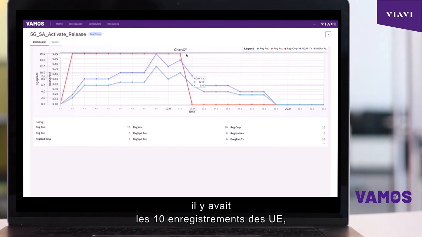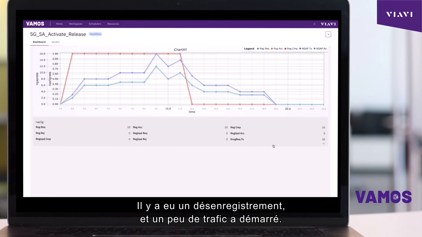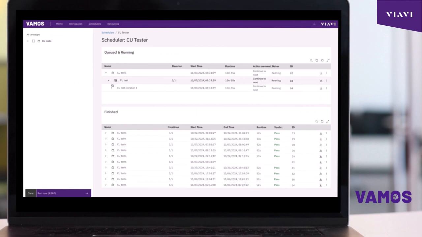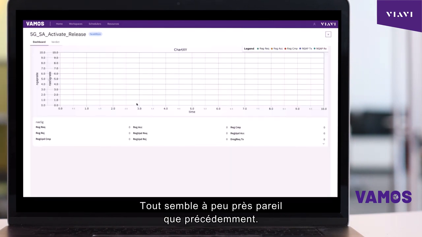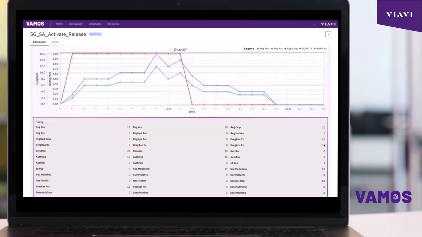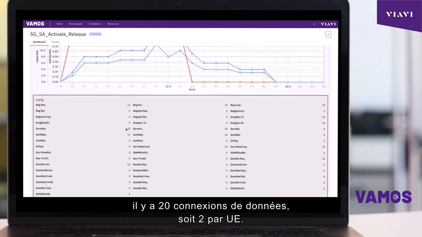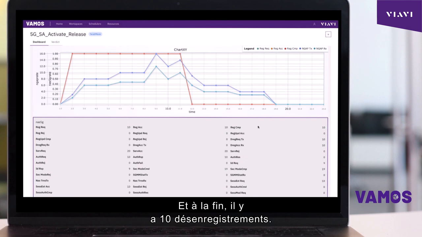You see in the beginning there were the 10 registrations of the UEs. And there was some more traffic in the end. There was a deregistration and also some traffic establishment. Now you can already see the second iteration is running. Everything looks pretty much the same as before. The graph looks exactly the same. You can see in the counters there were 10 registrations, there are 20 data connections, so 2 per UE. And at the end there are 10 deregistrations.